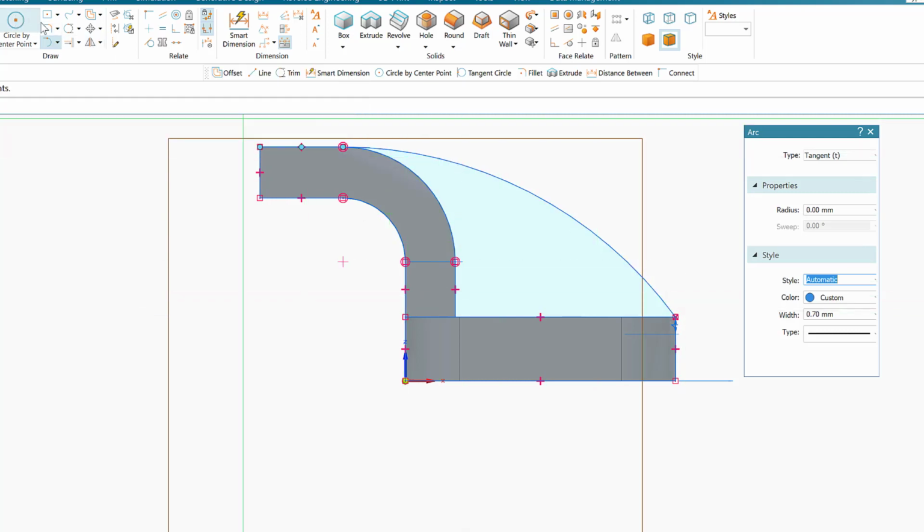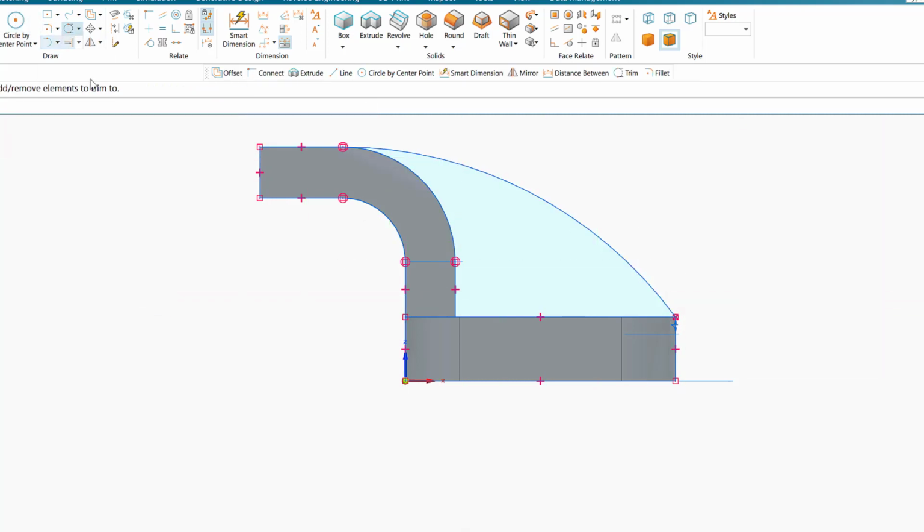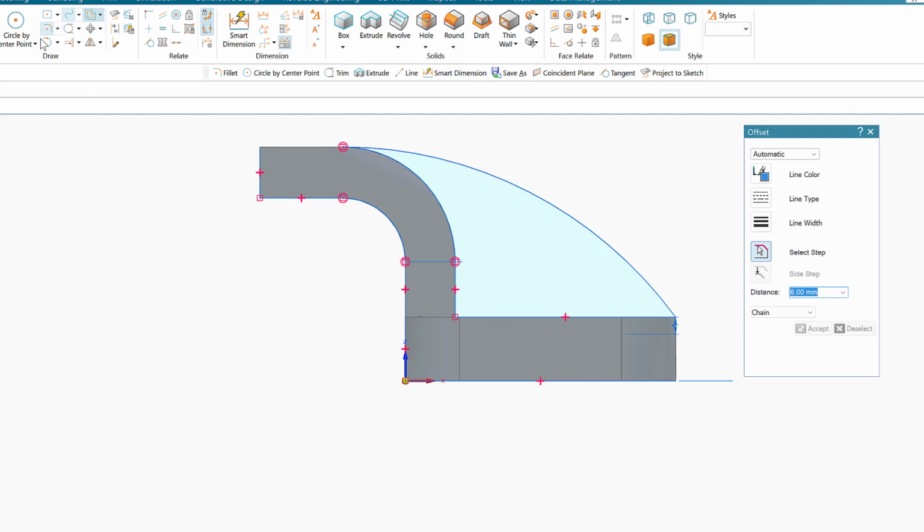First I'm going to trim the sketch from this part here. I don't need this part. I don't need this part. I don't need this line here. That's good enough. Okay, so now let me go to offset, click on offset, and then click on the shape I need to make an offset of. You see now it is a chain here.